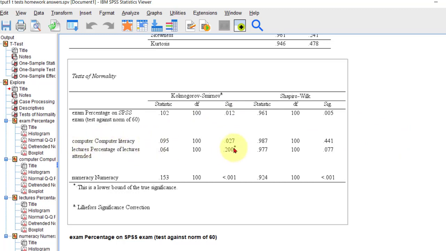Neither was the computer literacy. That was not normal. Lectures attended: this one says it was normal, but that little 200.200 star means that SPSS says if you had a bigger sample size, it would be normal, so we're going to count it as normal. But then the numeracy was not normal at all. So basically the only one that was considered normal by the Kolmogorov-Smirnoff was the lectures attended.